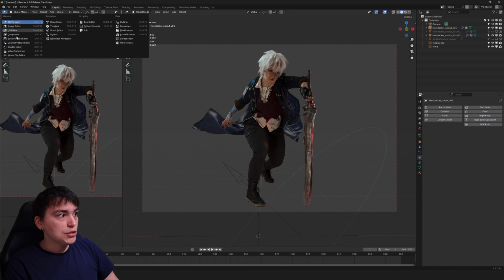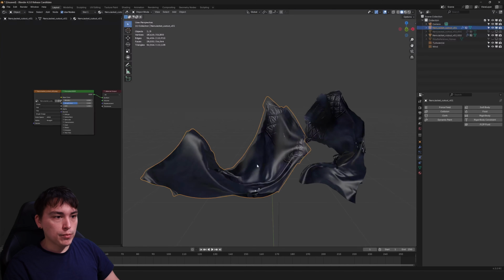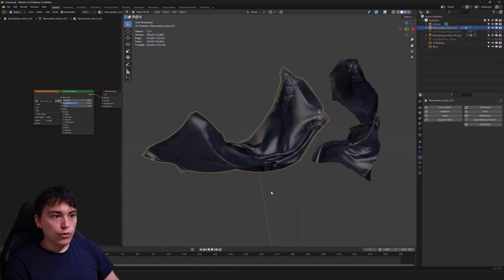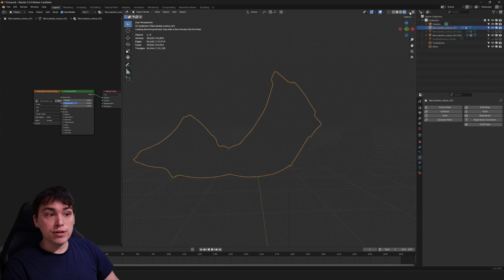So what I'm going to do is go ahead and split this window and open up the shader editor, right? And then we're going to click on this cloth. Let's get it out of camera mode. And what I want to do is go to our render preview mode. So I'm going to click on this at the top right of our screen, the viewport shading. I'm going to click on rendered.